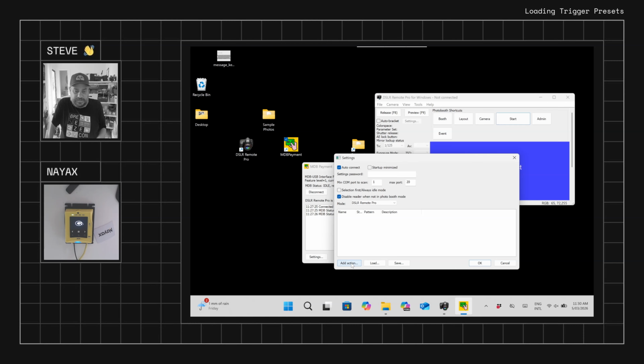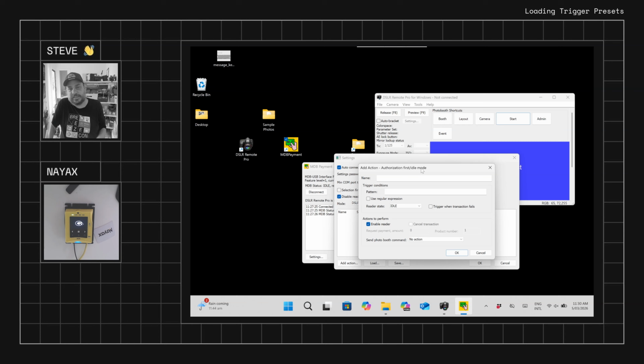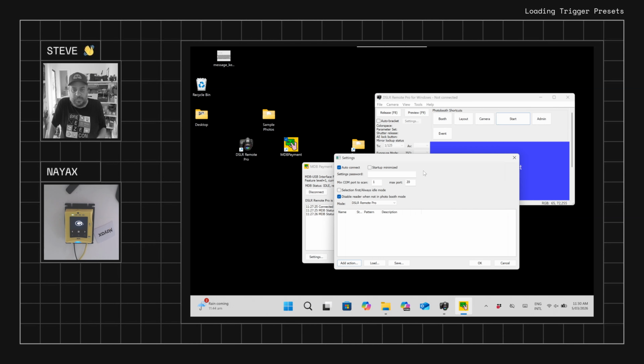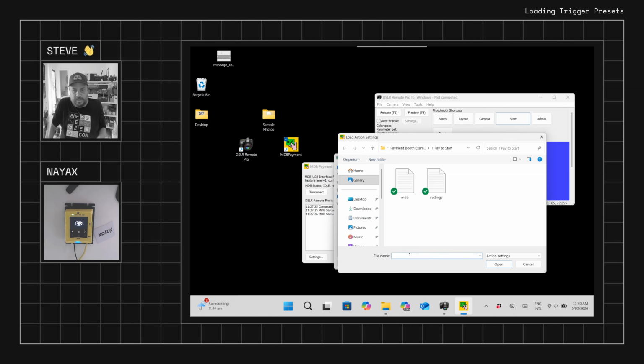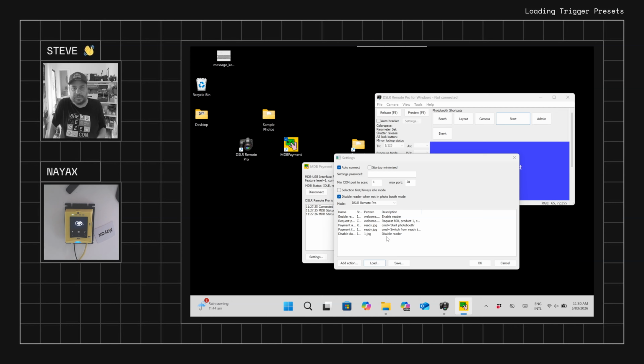Then there are buttons here to add an action, and these are the trigger actions. Basically, these are the commands that we need to send to the NAYAX in order to accept payment. But for most people, you would just be loading in a set of preset triggers. If we press load and click on this settings file here, for example, and we'll show this in more detail in the next video, it's going to load in all the required options. Let's have a quick look at that to get an idea of what's going on here. Basically, we need a bunch of different steps to tell the NAYAX what's going on in Breeze and when to take payment, when to cancel transactions and things like that.